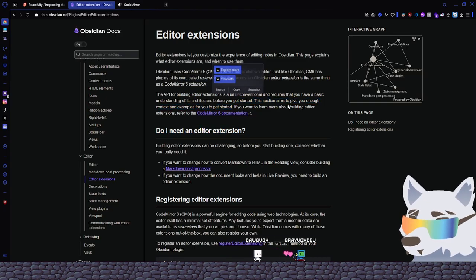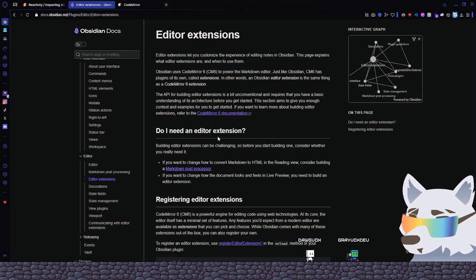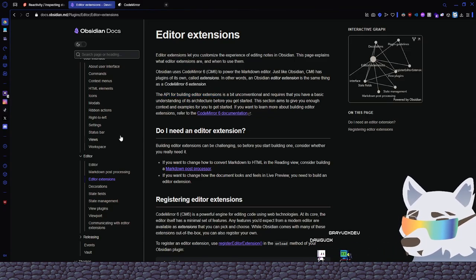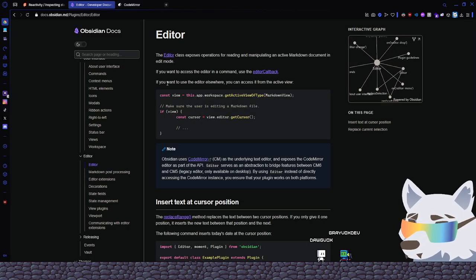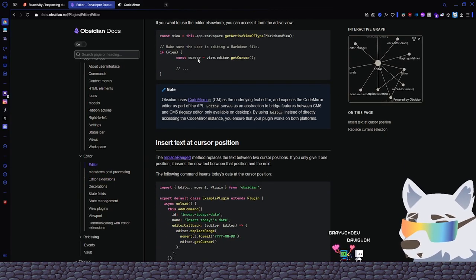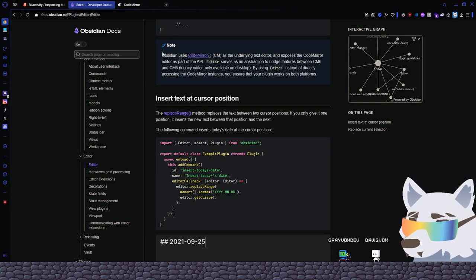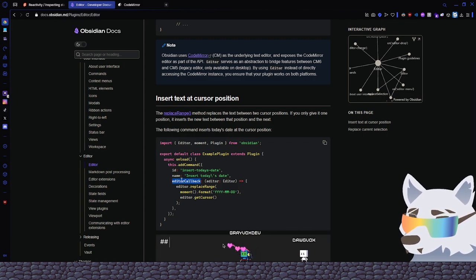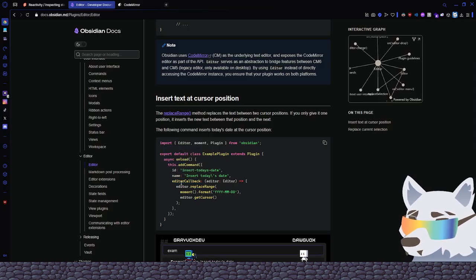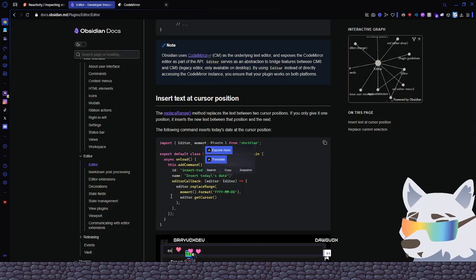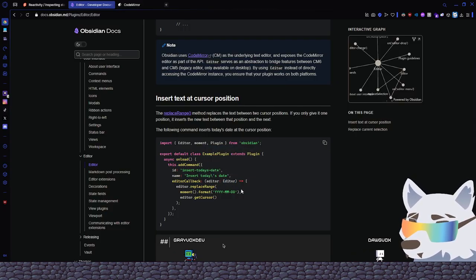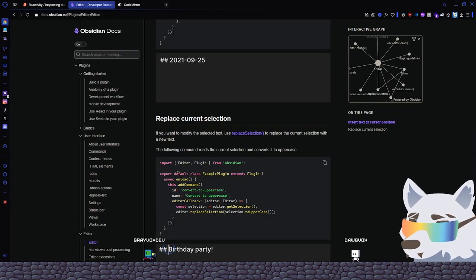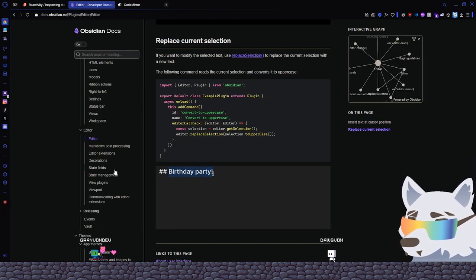Okay, so editor extension, building editor extensions can be challenging. Okay, so we're going away from it. Editor class exposes up. Yeah, we know that, but editor callback. Add command, and then we're passing an object along with an editor callback, and then we call editor replace range. Okay. All right. No, I think this is doable, and honestly, I do really like this.